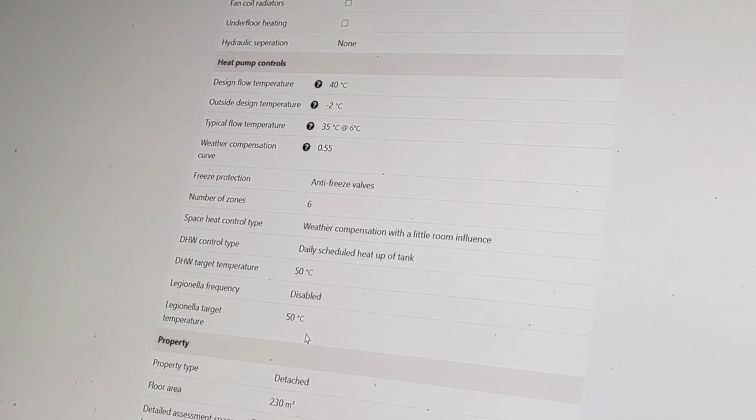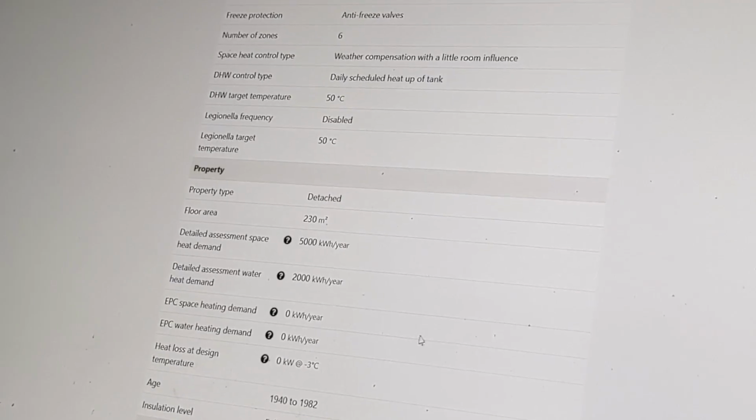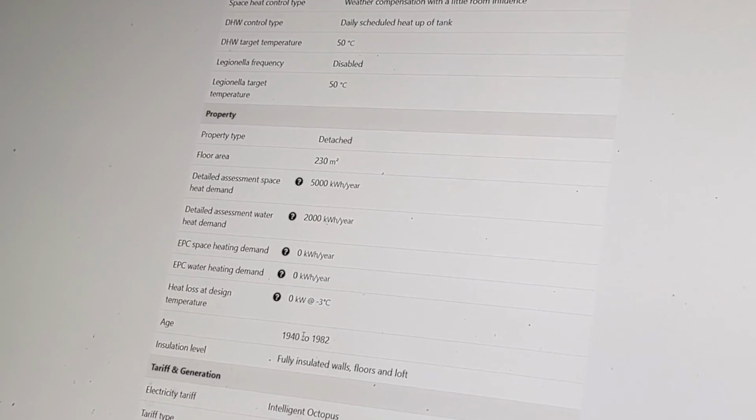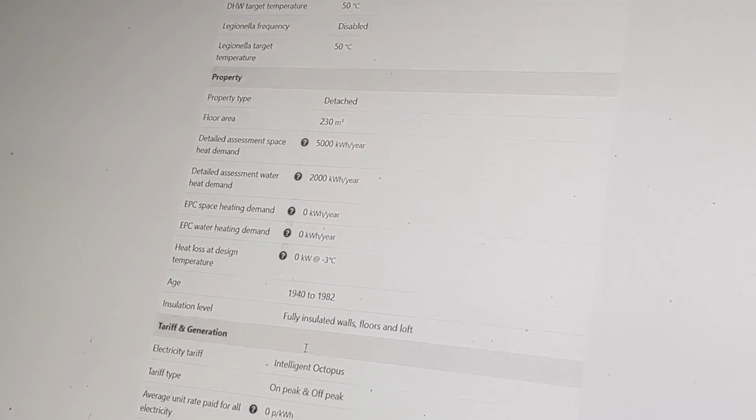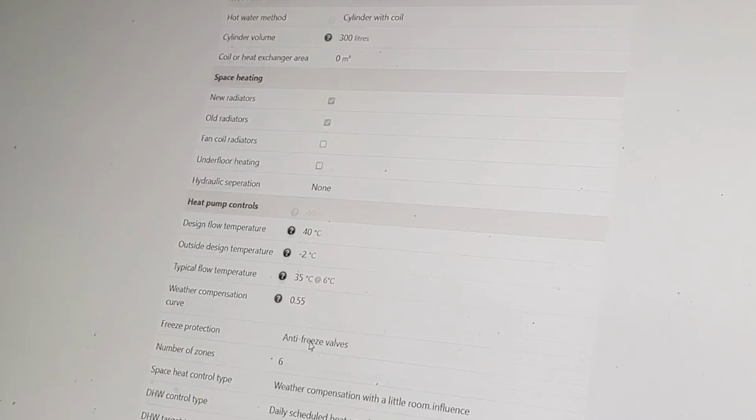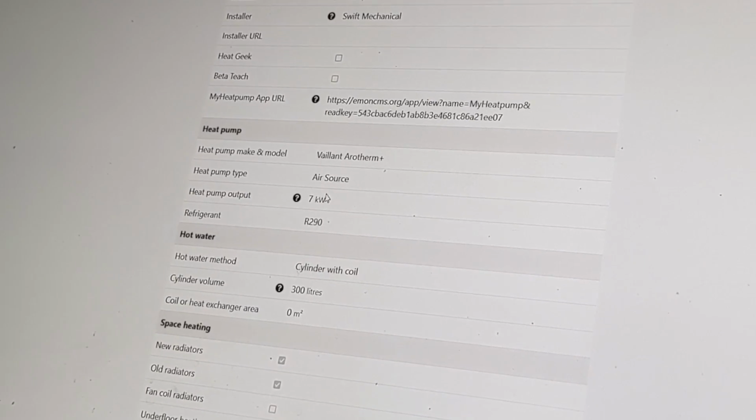But yeah, the size of the house. So I've ticked new radiators and old radiators, antifreeze valves rather than glycol. I've got a number of different zones, they're all in here. Direct hot water temperature is 50 degrees.